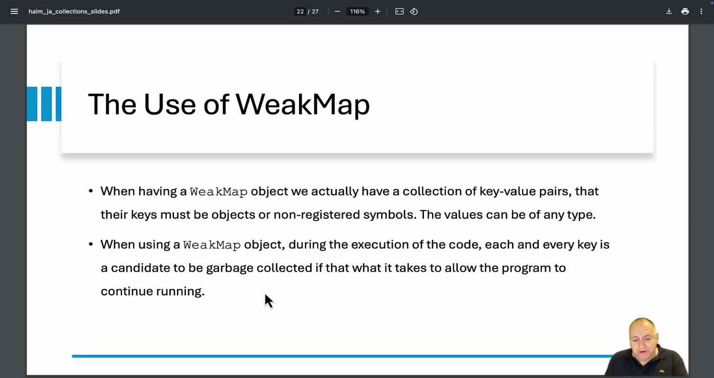However, pay attention, if the reference for an object we use as a key is also stored in a simple variable somewhere, then that object won't be considered a candidate for deletion. So if you want indeed to enjoy the benefit of a weak map or weak set, make sure that those objects that are candidates to be garbage collected, their references are not stored in another place in a simple variable, because if that happens, then those objects won't be a candidate for deletion.